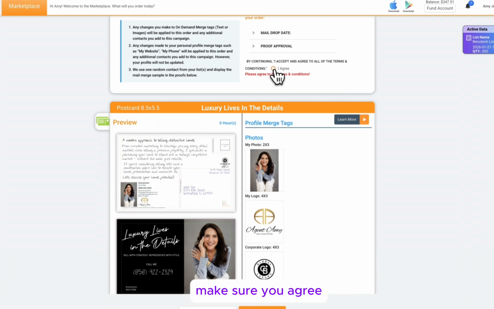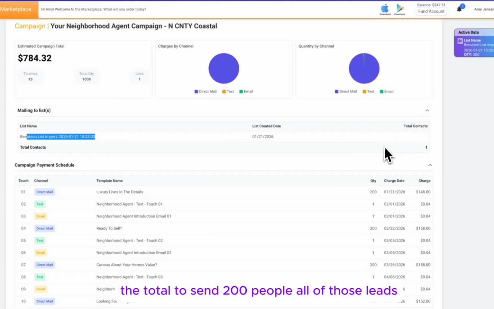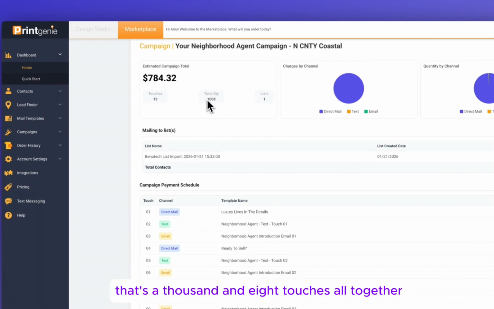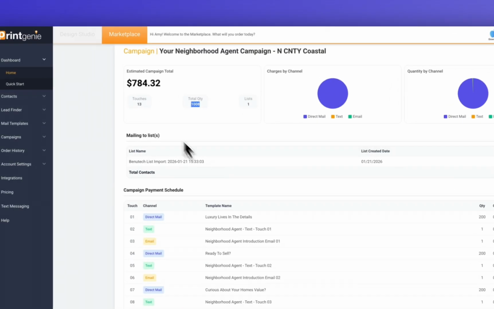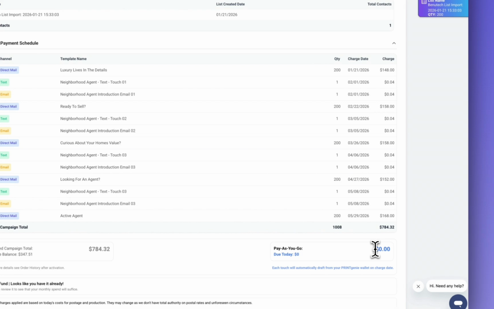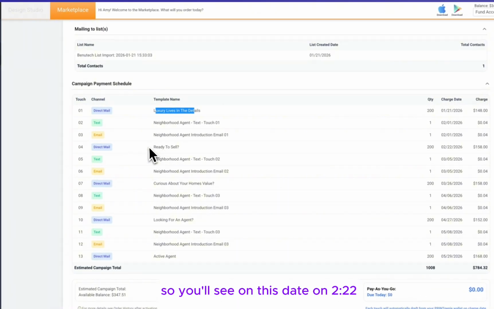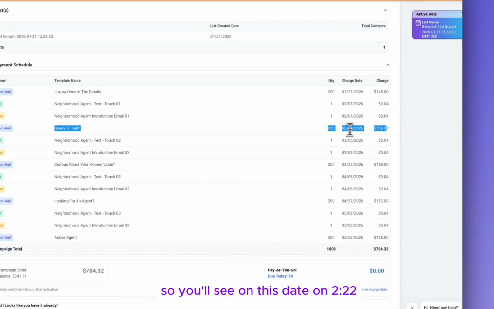Make sure you agree. Next step. And now the total to send 200 people, all of those leads, is 1,008 touches altogether. 13 touches, 1,008 over the course of 200 people. It'll cost $784, but you'll notice down here you're paying $0 because we only charge you at the time it mails. So you'll see on 2/22, we'll charge you the total to send all those postcards to 200 people. Then we'll charge you on the 26th of March, and then the 27th.